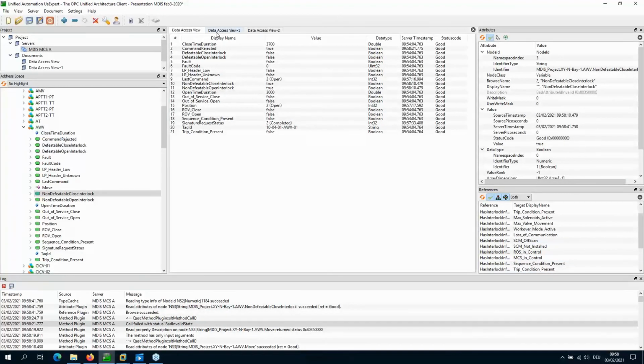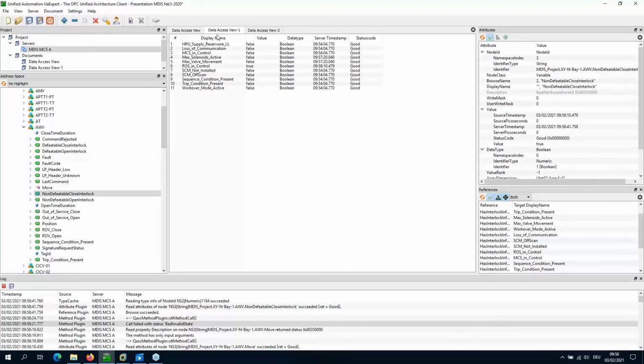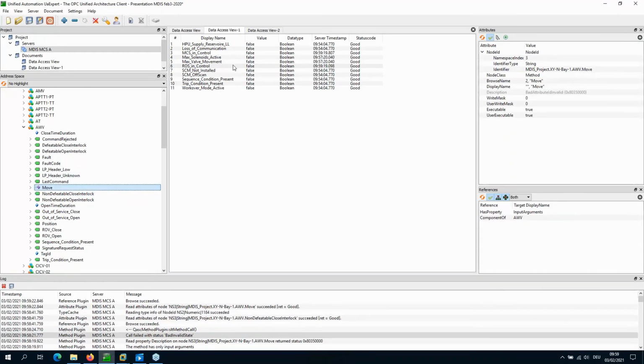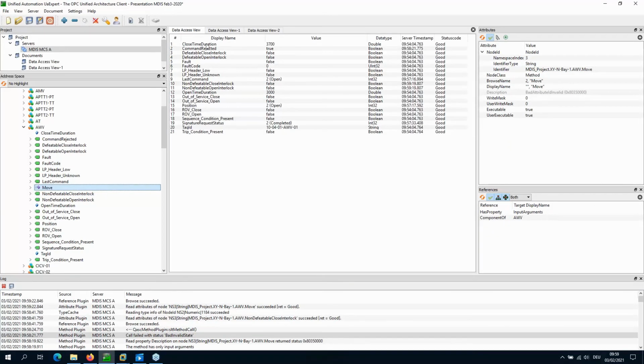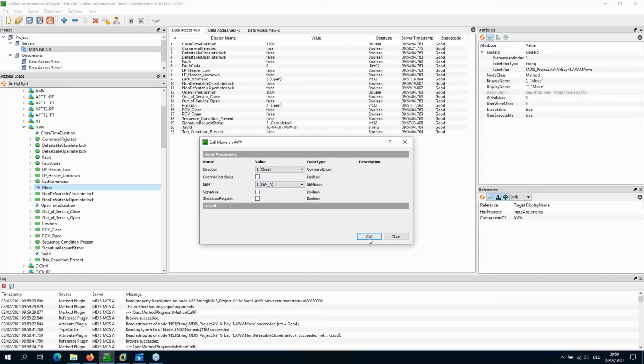So now I can browse on. I go to the access view that I prepared, which has these interlocks, and here you see I put the ROS in control, but for controlling the valve, the DCS needs to be in control. So in the end, I am removing the condition by taking the DCS in control. And as you can see now, the condition is false again. We have no interlocks active. And finally, we can close our valve.